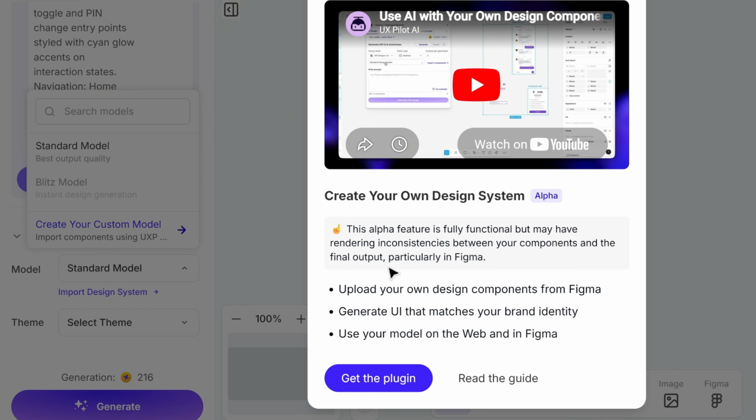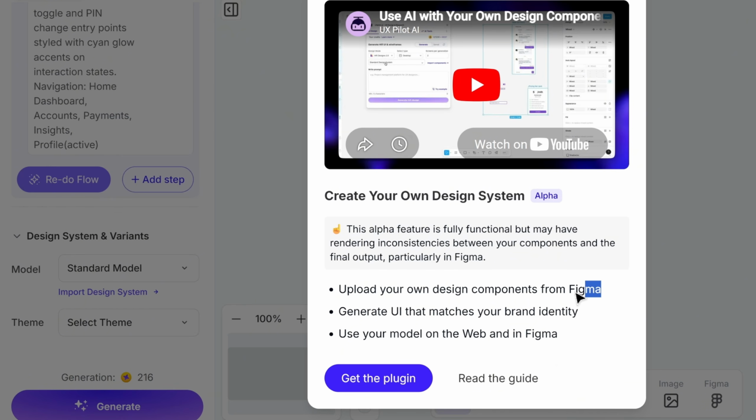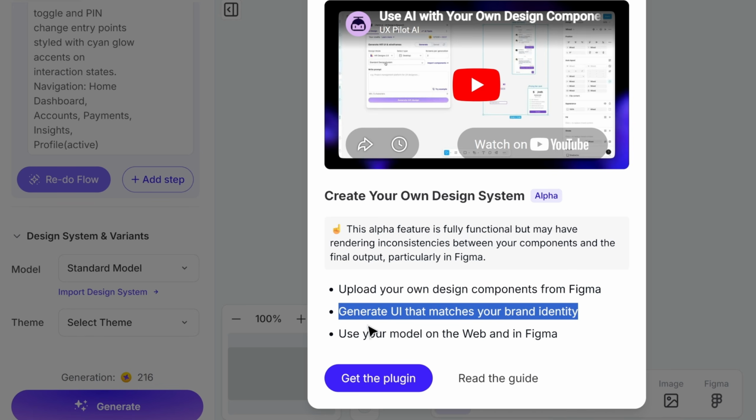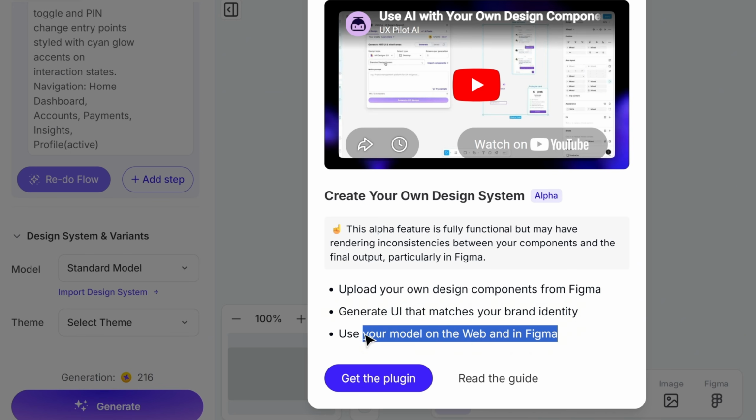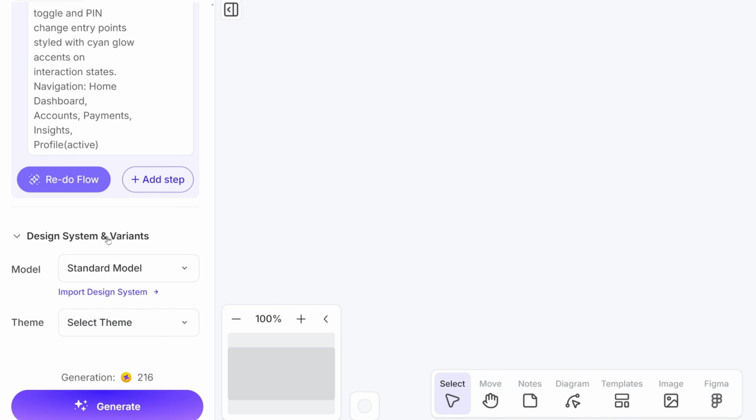And this feature is honestly a game changer because it allows you to upload your own Figma components, generate UI designs that perfectly match your brand identity, and reuse the same design system both inside the UX Pilot web platform and directly inside Figma. So instead of getting random AI generated styles every single time, UX Pilot can actually follow your existing component structure, spacing, typography, colors, and visual language.